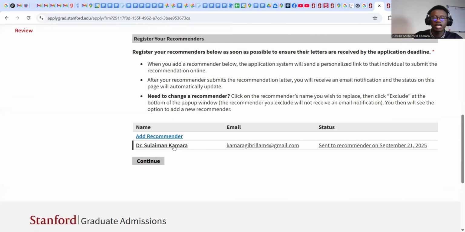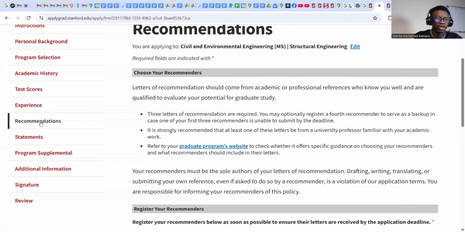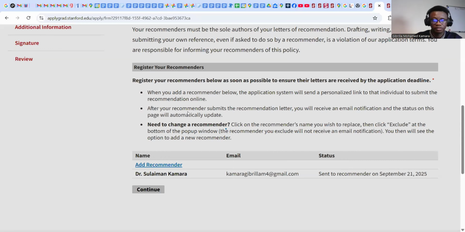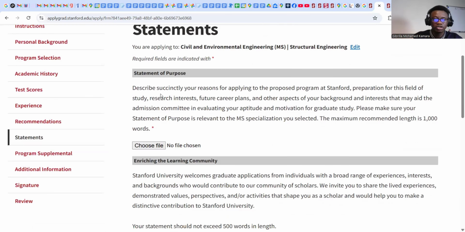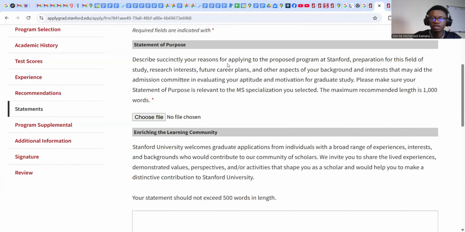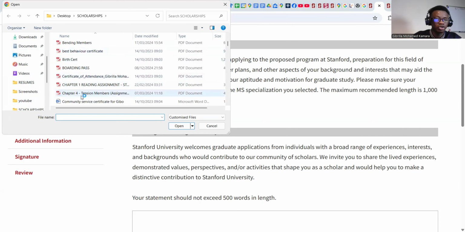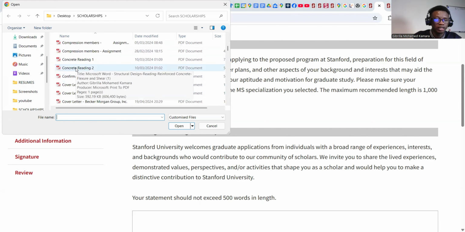Now my recommender is going to receive this email from Stanford. We are under recommendation, so let's go to statements. Under statements, you have to upload a document here. Read everything here. Describe your reasons for applying to the proposed program at Stanford and your preparation for the field. Understand this one. You have to write it somewhere, turn it into a PDF, then upload it here.